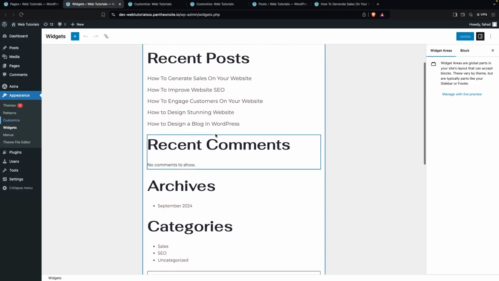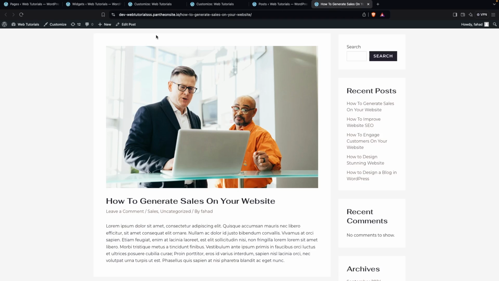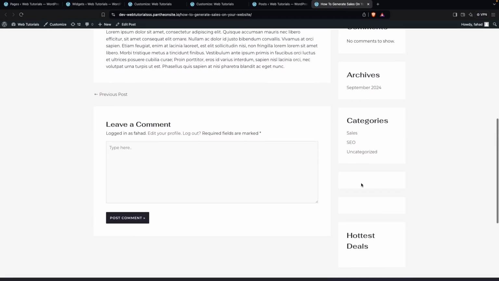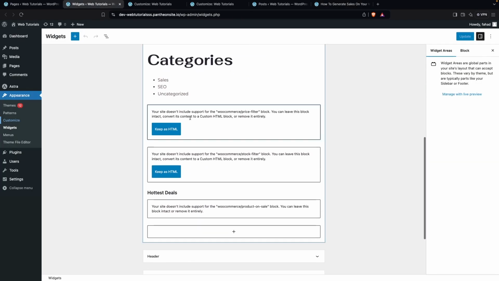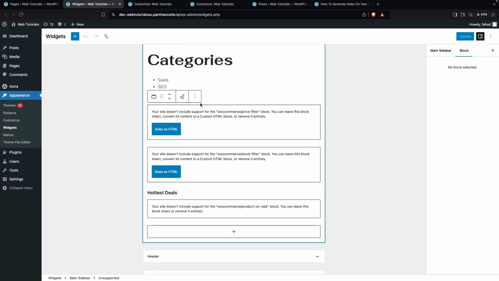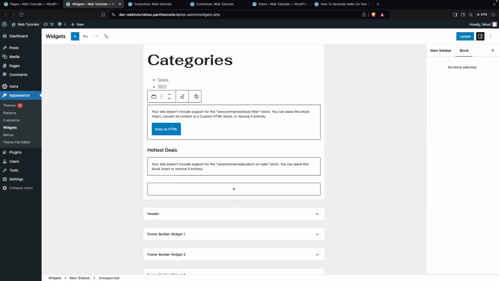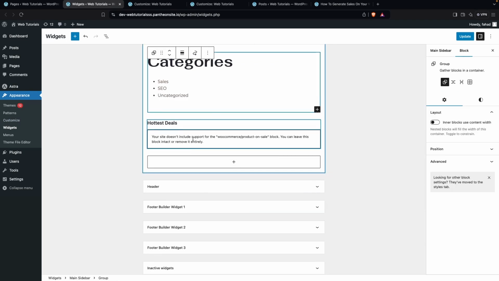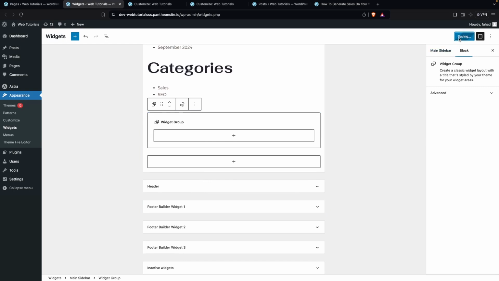And you can see here, we are actually seeing all the things that we have here on our sidebar. Okay, so let's say that in the last, we have these two widgets that are not appearing for some reason. So what we're going to do here, we're going to simply remove this from here. So let's just click here and click on delete. And also for this one. And also for this one. Now let's click on update.